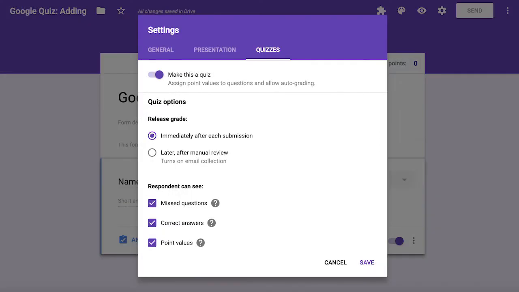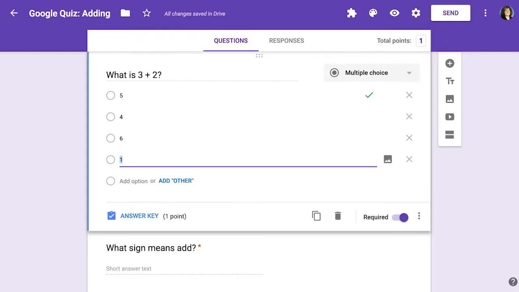You have a few options when creating a quiz, such as what students can see after they submit and when they can see their quiz scores. We'll talk more about some of these options in our next micro course. Let's go ahead and continue creating our first quiz.